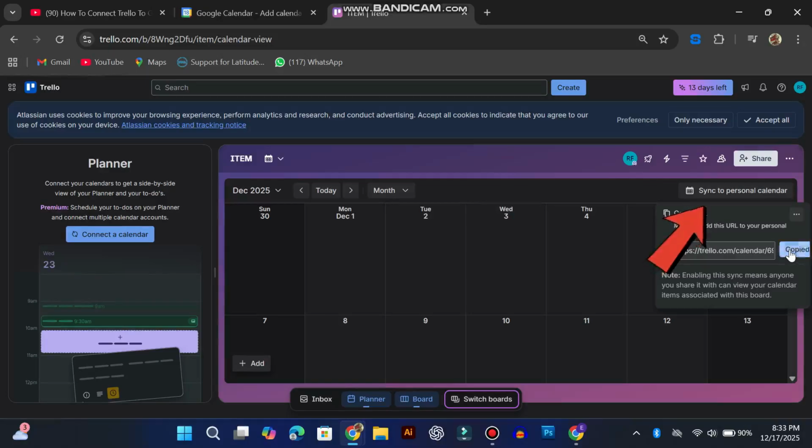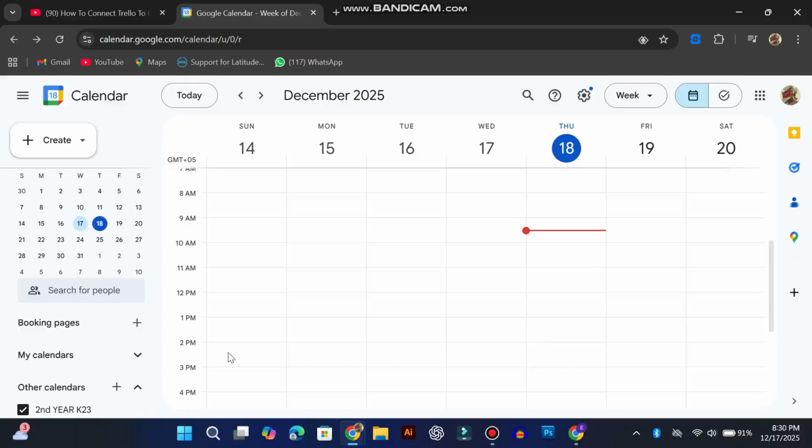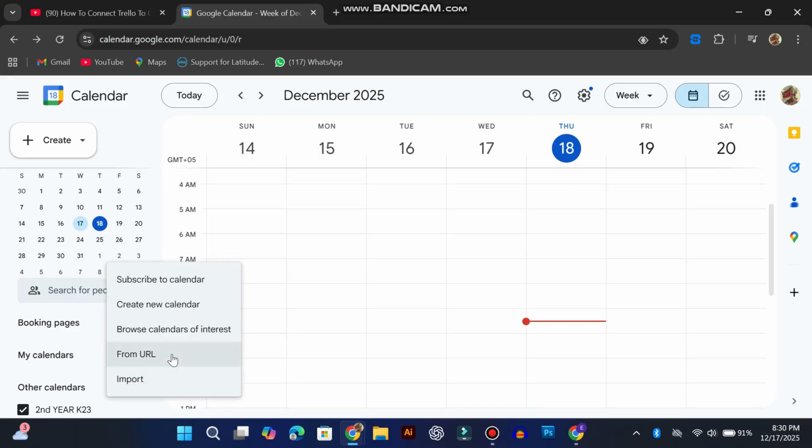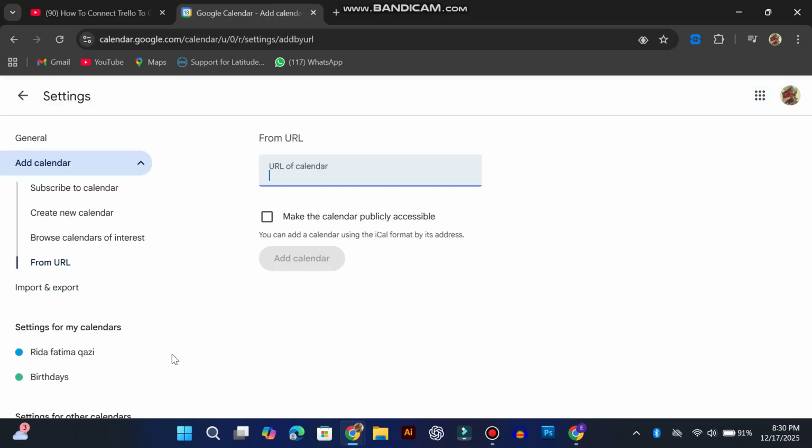A URL link will appear on your screen. Simply copy that link. After that, open your Google Calendar. On the left-hand side, scroll down to the Other Calendars section and click on the plus icon. From the options, select From URL.